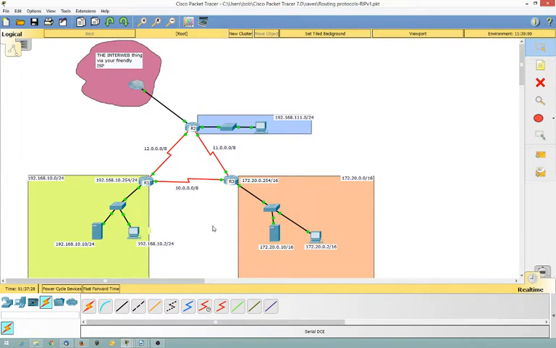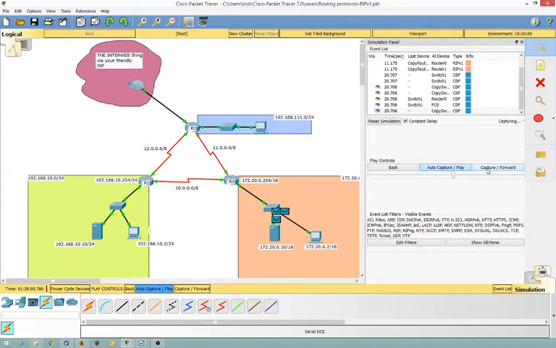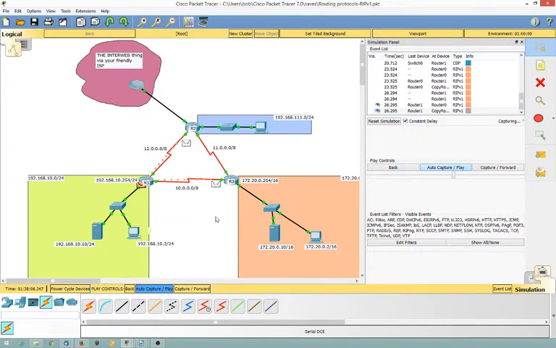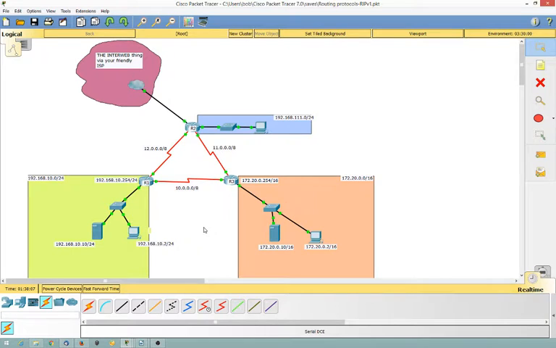So let's just see what's actually happened out of that. We'll go back into simulation mode and we'll auto capture. There's RIP going out of router 3 now, and it went a bit quick, didn't it? Let's just work our way through it. CDP running. So router 2 has just sent down to these two routers. It did not send into 192.168.111. And router 1 is having a bit of a dig as well. So good, we've actually got not a bad little network there.